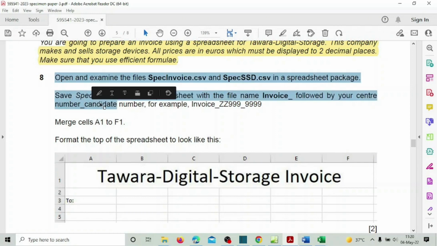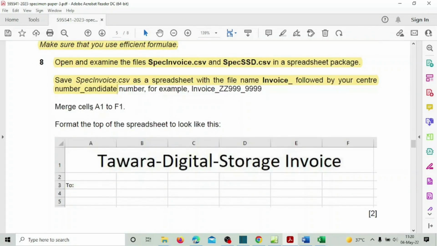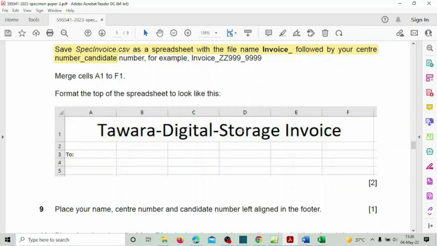This part is done for me. Merge cells A1 to F1. Here, what is given over here? Through the pictures they are showing us. Merge cells A1 to F1. Format the top of the spreadsheet to look like this.